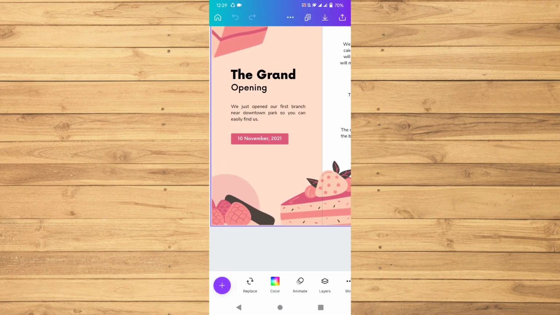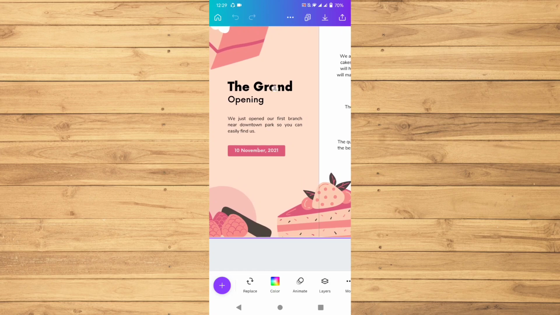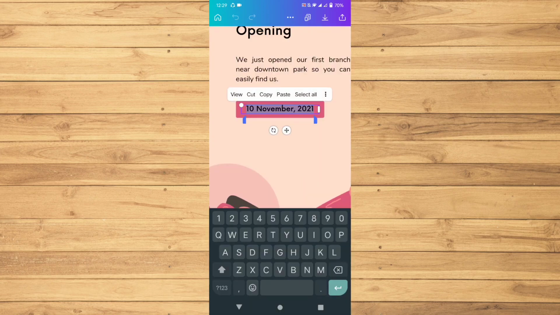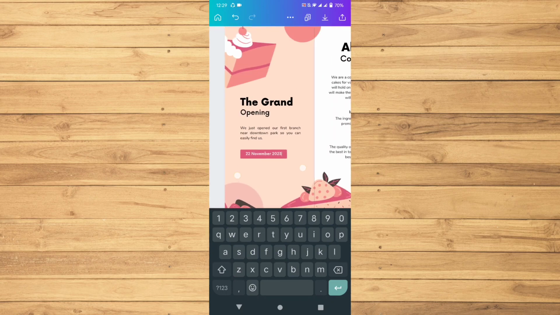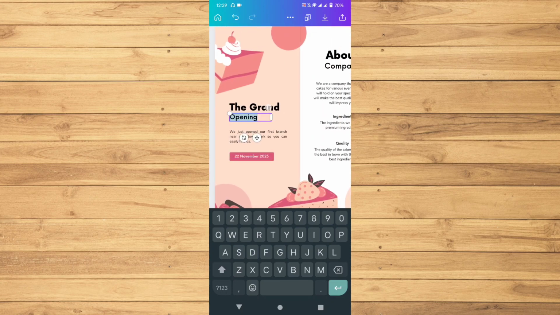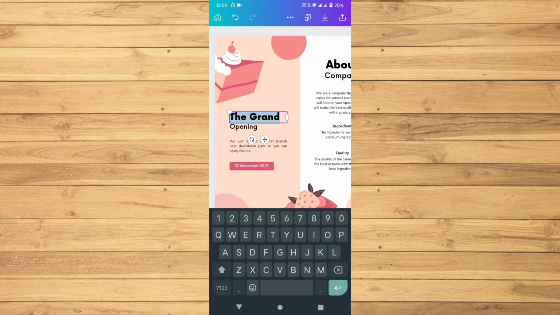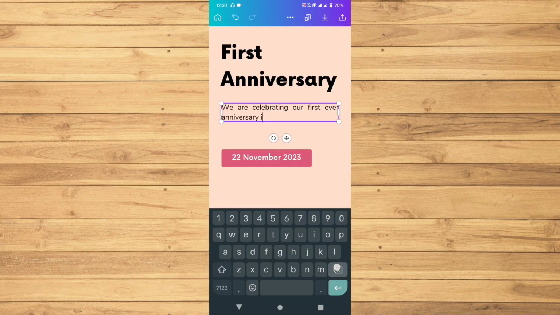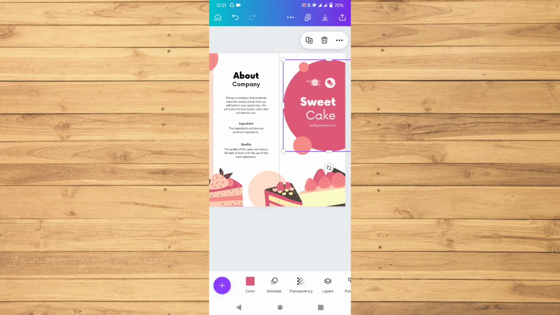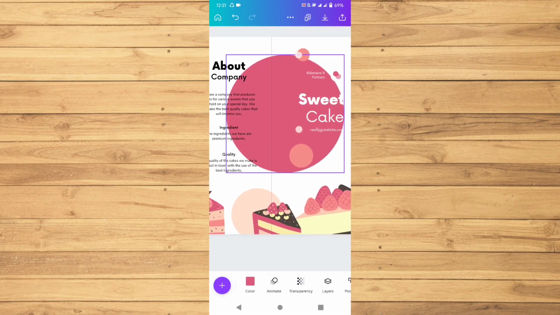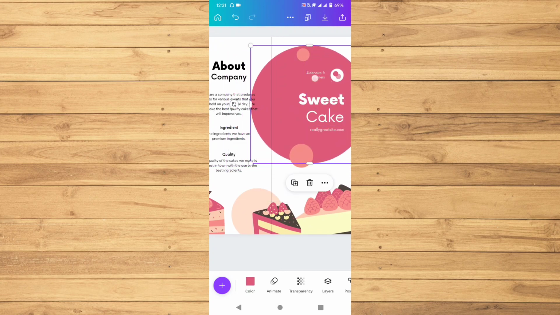And to edit the text, just go ahead and tap on the text that you wanted to change. So you can edit all of this and put as much as you want. You can also move and delete all the images that you see here on the brochure. So eventually you can edit all of this.